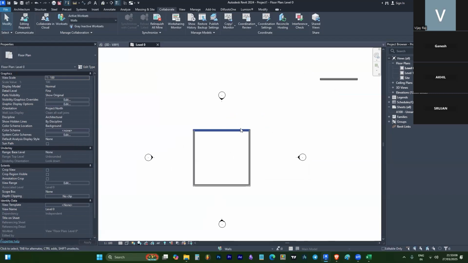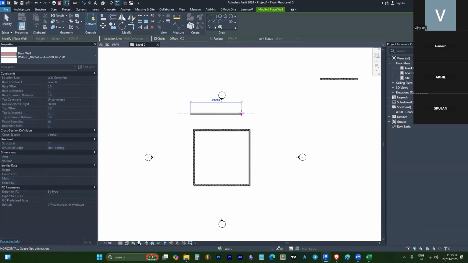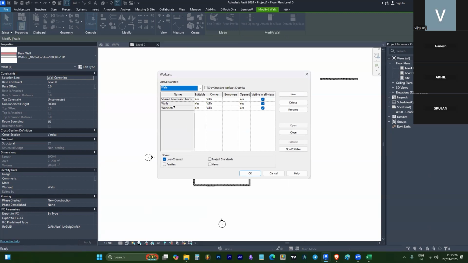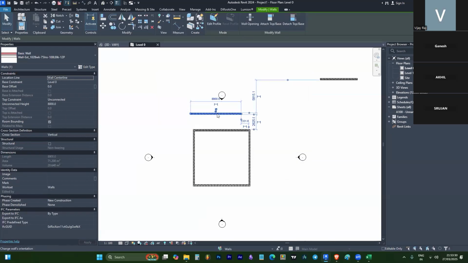Once you start modeling, if I draw any wall and click that wall, in the properties tab the workset will be there. Under workset, walls is the workset we have created currently. So it automatically went to that workset.